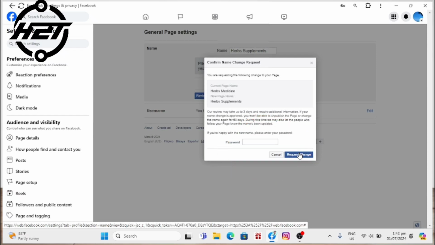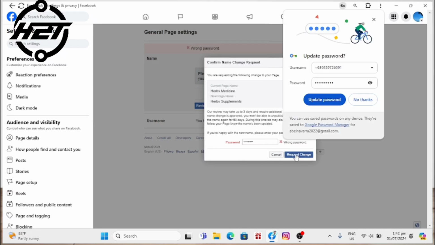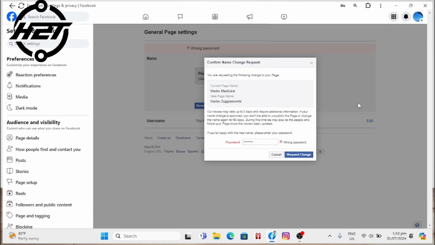Caution: be sure the name you request is the one you want. This cannot be undone. Once you click Request Change, your request will go to Facebook for approval. Before requesting a name change that may be rejected, I recommend you review the business page name guidelines. Some rules may surprise you.